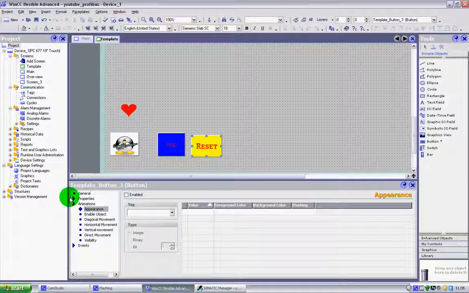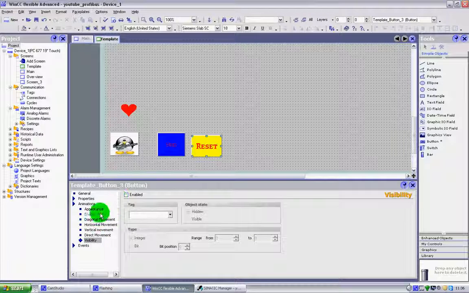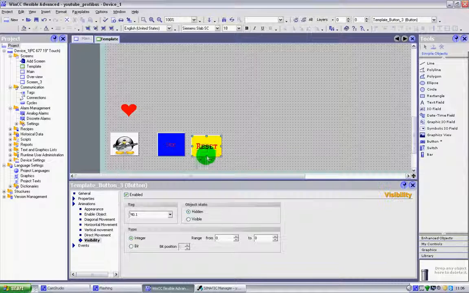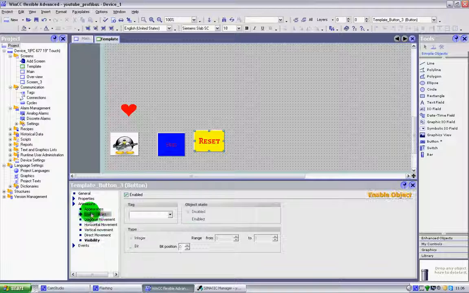Animation, we've got appearance of object. We'll do this again in a couple of the other objects that we'll use at a later date. But again, these enable you to have, for example, the visibility enabled, and you can have that, as I put there, M0.1. If that becomes true, then that becomes visible or hidden, depending on these two here. You have to tell it whether it's a bit or an integer that you're looking at. So again, you can make this visible on a certain value or invisible on another value. So those are the project's states there.